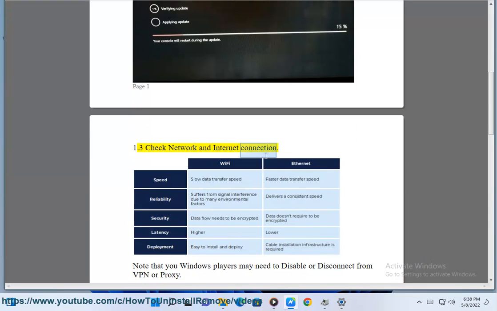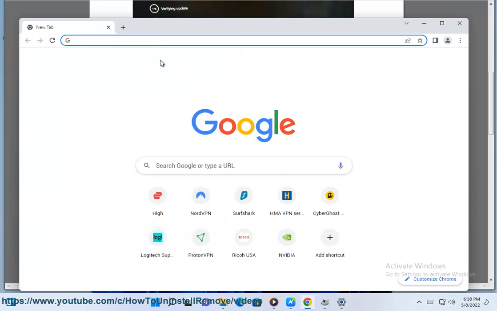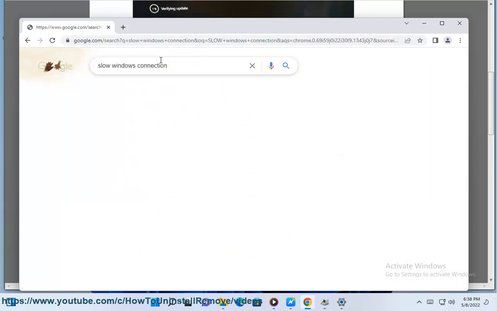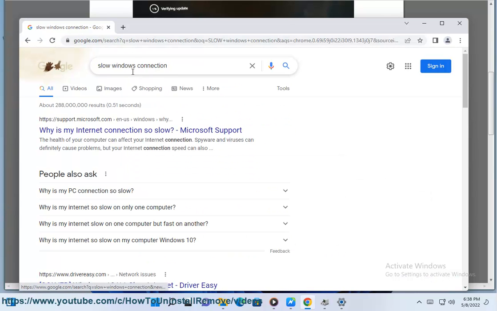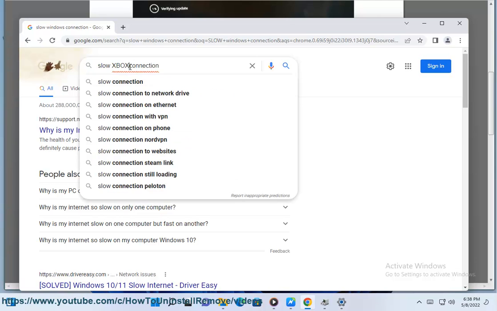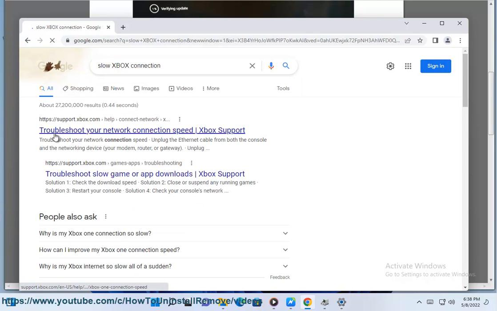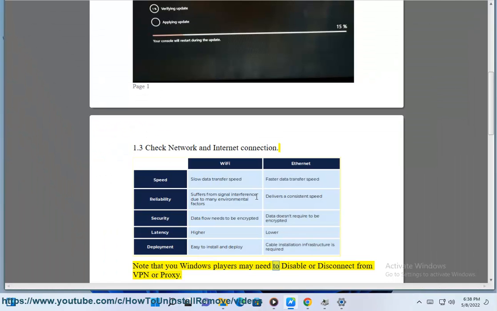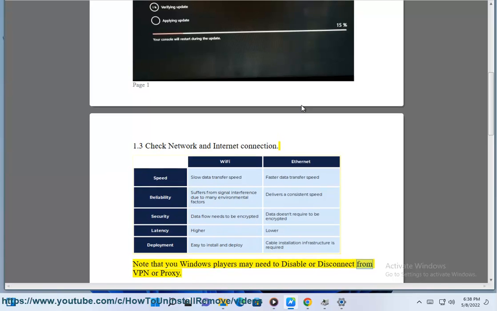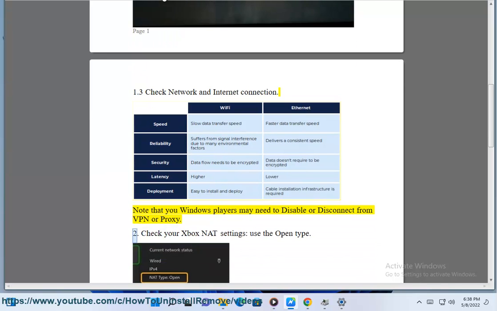Check network and internet connection. Note that Windows players may need to disable or disconnect from VPN or proxy. 2.